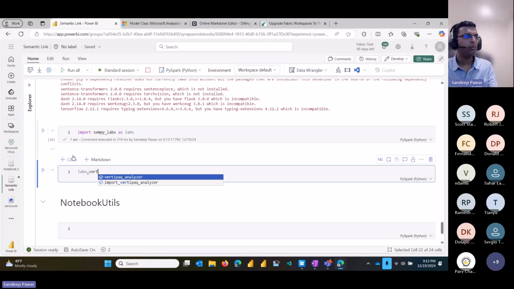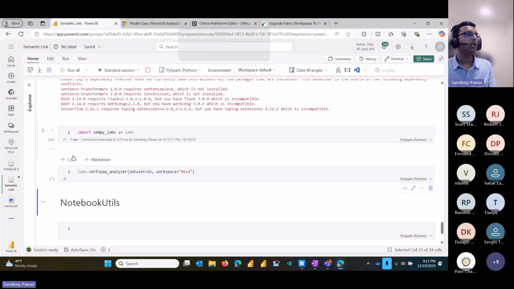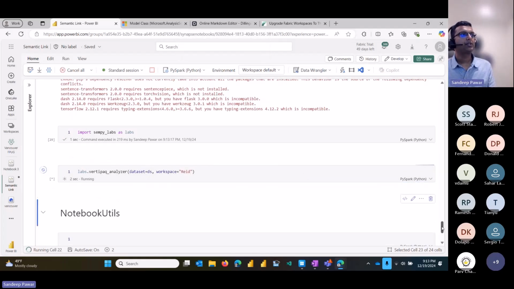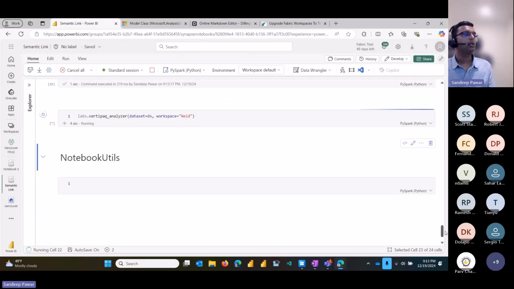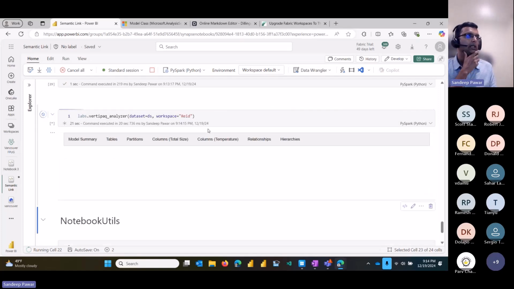either Vertipack, let's say, Vertipack Analyzer, and in this case again, dataset is DS, and workspace is equal to area ID, and that should scan that and give us the Vertipack result. It'll take a couple of minutes here, but this is exactly, well, I shouldn't say exactly the same. There are slight differences between the Vertipack analyzer that you use in DAX Studio and the Vertipack analyzer that you use here in Labs.